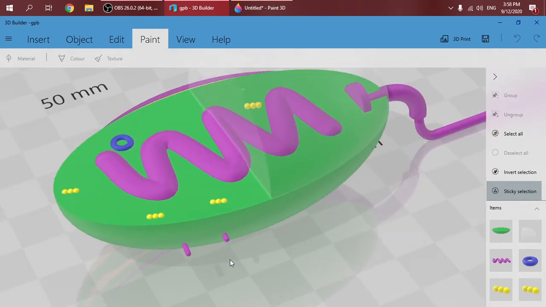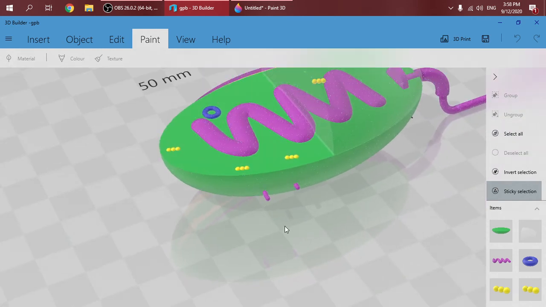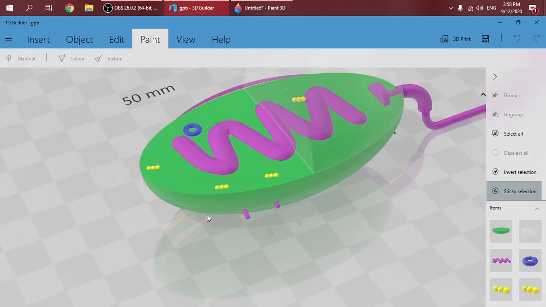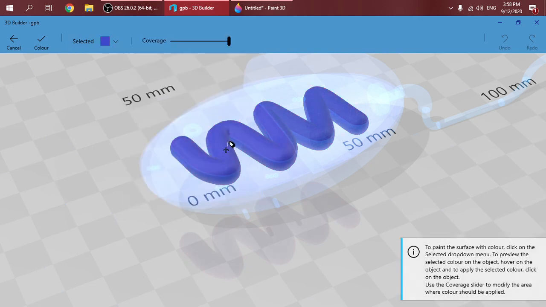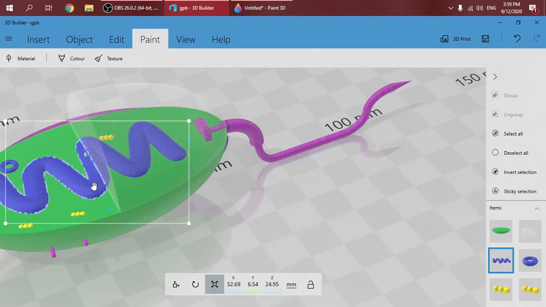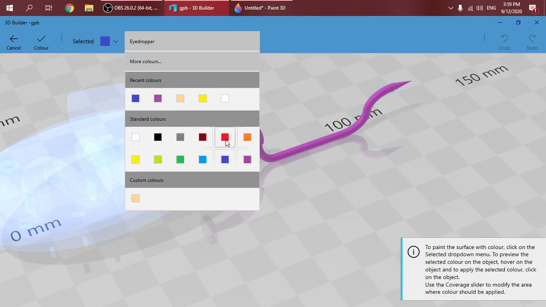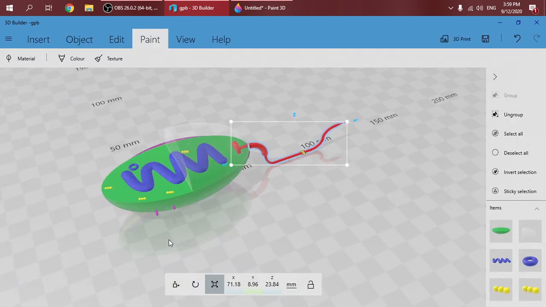That's because we made the DNA, the flagella and the fimbria using Paint 3D. So what we're going to do is just click this one, color. Initially we color it as blue, so color it. And for this one, we're going to unclick this and click this one. So we're going to color it as red. So color it, done. So there you go.